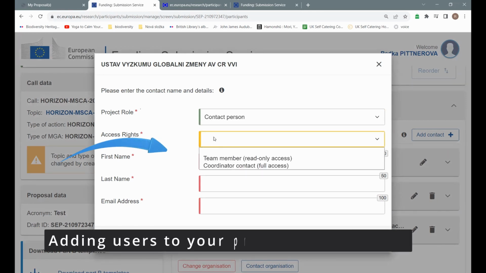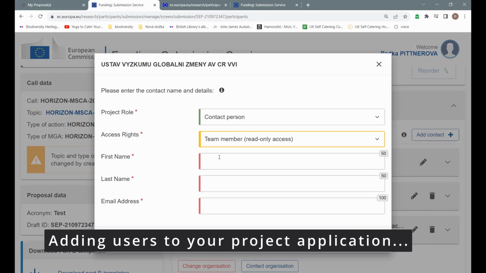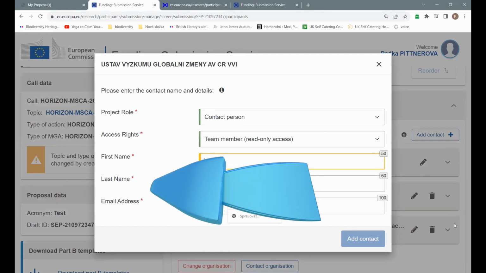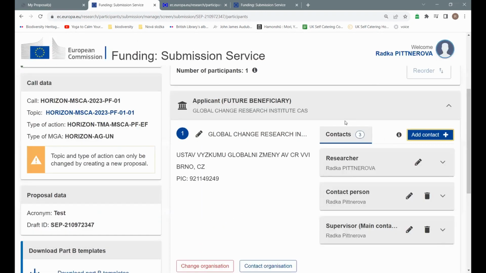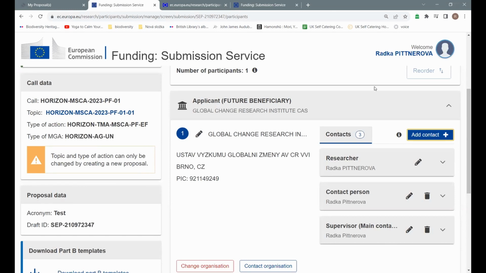I can choose what kind of access rights I'm going to give to that person. It might be just a team member who is willing to read my project proposal. So I select a team member and he is allowed only to read, not to add anything to my project. And then, of course, you add the name and so on, which we are not going to do at the moment. And this is the way you add any kind of contact person. So in case you have people from the host institution, from the project department who are going to fill in the part A for you, here is the space where you can let them go inside and do the work for you.